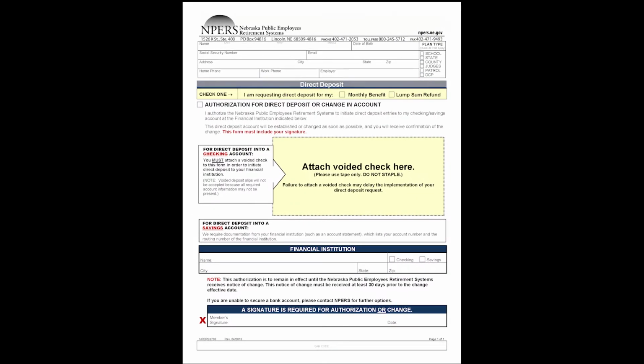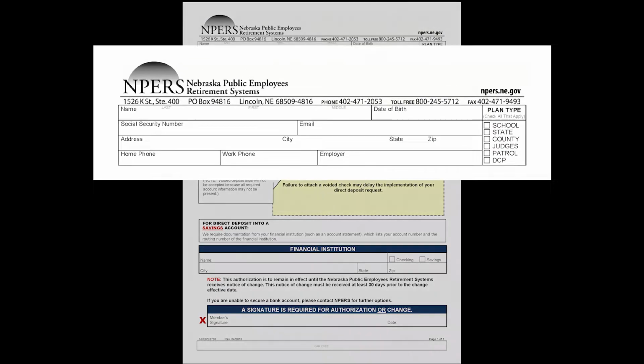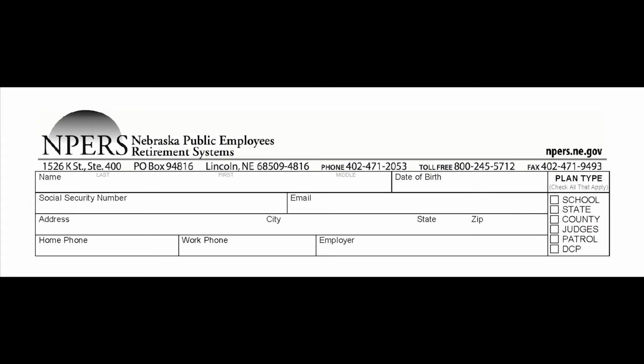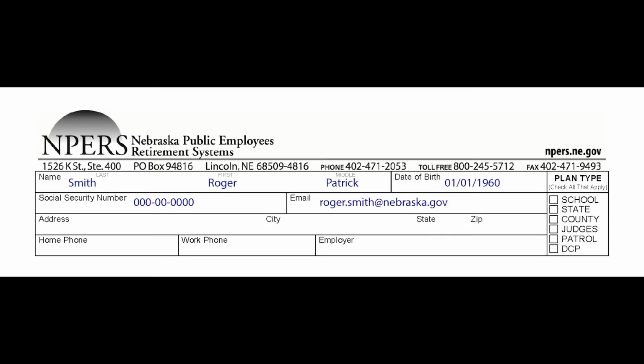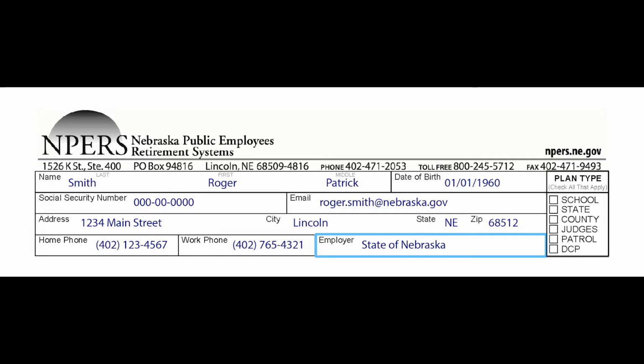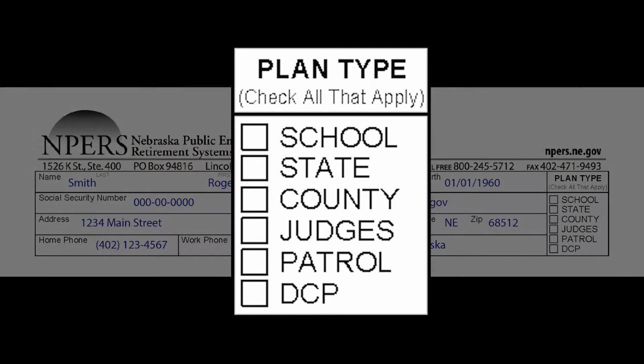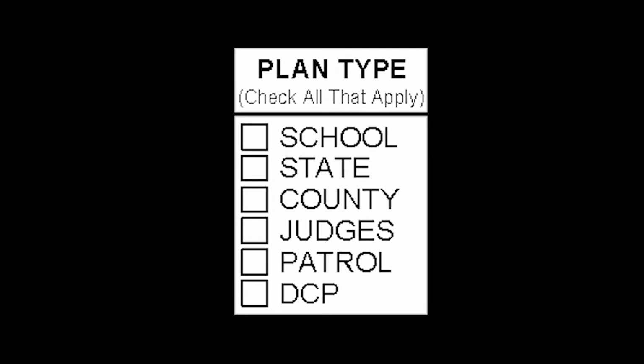The first step in filling out your form is to enter your personal information at the top. Once you have filled out your name, date of birth, address, social security number, email, and phone number, you will need to fill in the name of your most recent employer. Next, check your plan type in the box to the right. Be sure to check all the plan types that you wish for this form to apply to.